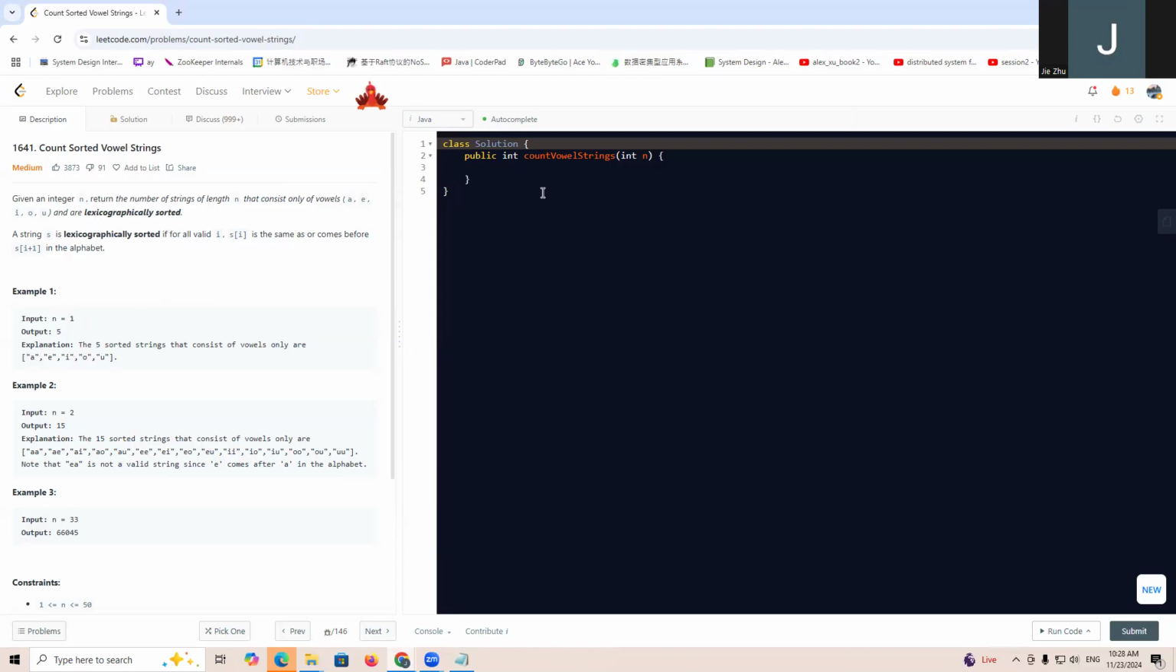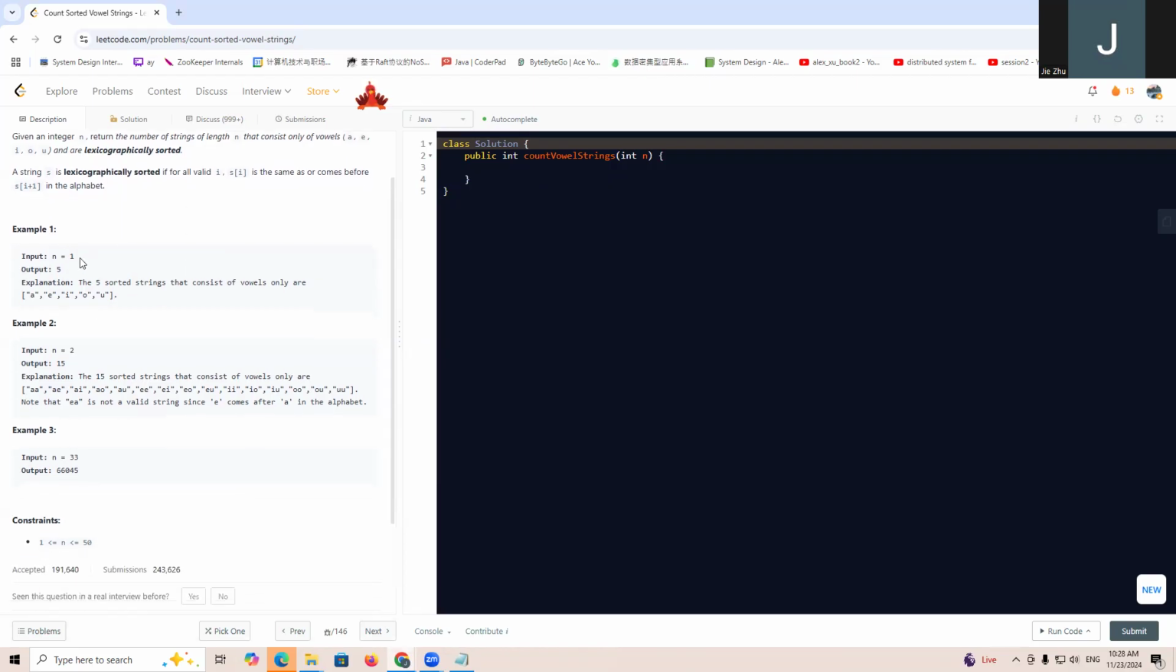It gives us a length n, and let's count the vowel strings which are lexicographically sorted. For example, if n equals 1, we return 5. If n equals 2, there are 15 strings composed of vowels, for example, AE, right? And they need to be lexicographically sorted. So that means we cannot have EA. This is not a valid case.